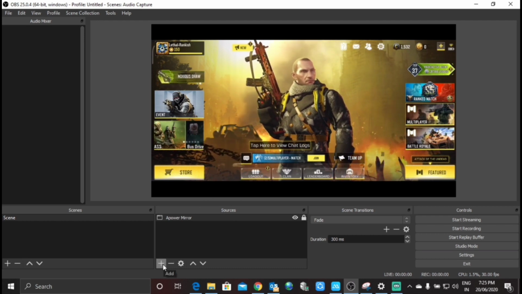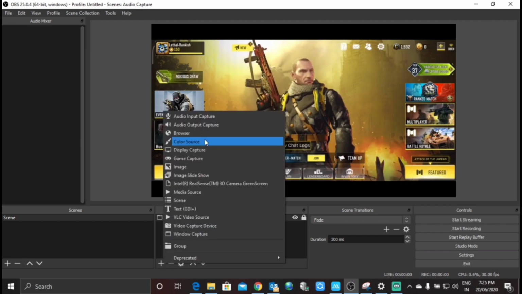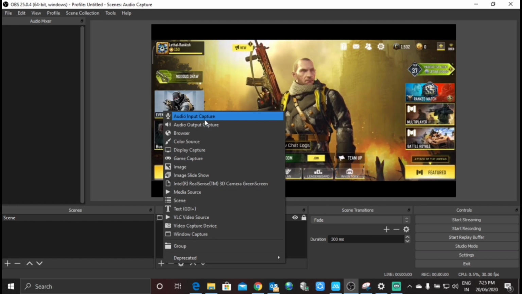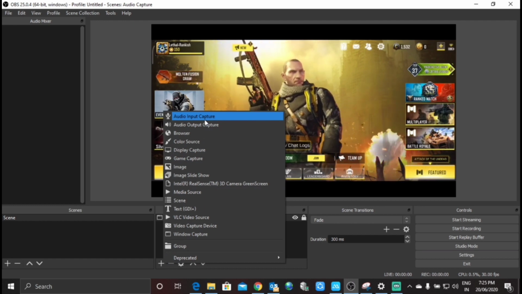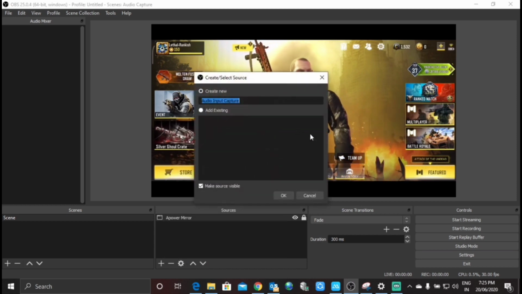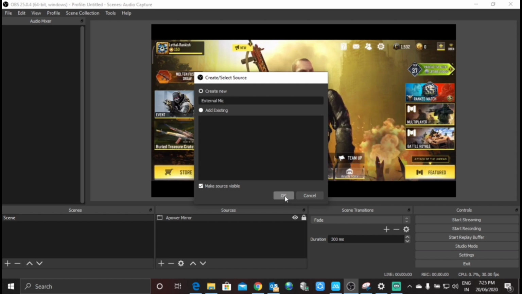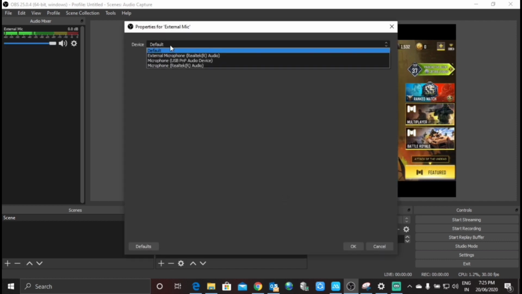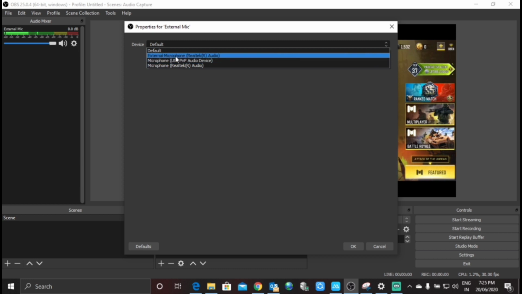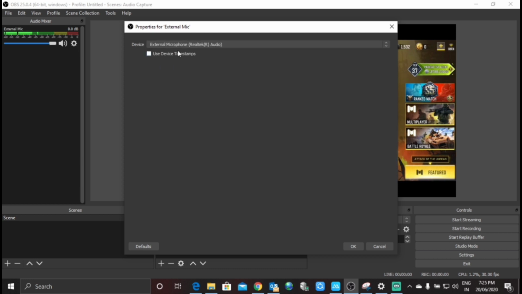The next thing which you add is your external mic. As I told you earlier in this video about how you're going to use your external mic, you're going to rename this source as external mic, so it is identifiable by you that the audio coming right now is through the external mic. Once you rename it, click OK, then go to the device section over here and select external microphone. For me it is Realtek R Audio. For you it can be anything else. You would be able to figure out which is your external microphone.